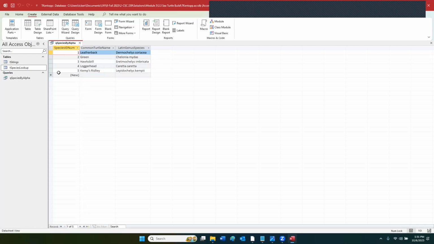Well, that's what was pulled from the table, the data set. And then the common turtle name and the genus name. And so far, this looks just like the table. So it's kind of confusing why or what the big deal is here. But I want you to notice the common turtle names. We haven't turned on the feature to alphabetize the common turtle names yet.